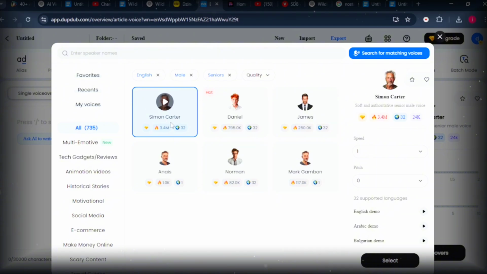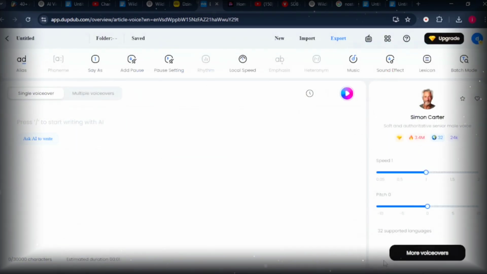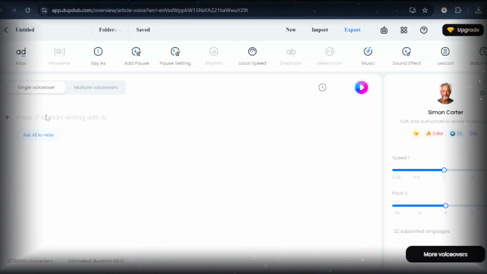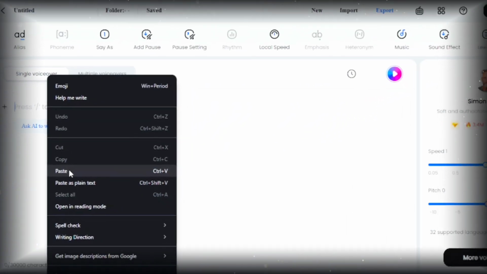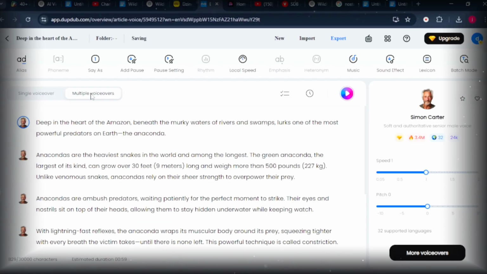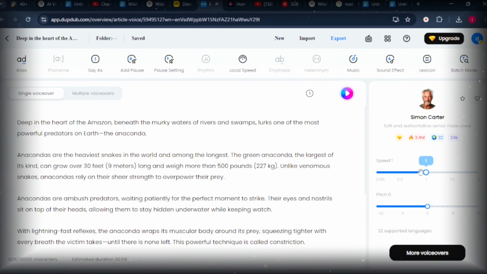I will select Simon Carter's voice, and from there, I will click on select. And from here, what I simply have to do is paste in my script that we had generated from ChatGPT. The second advantage is that you can add multiple voiceovers and generate everything at once. So I'll leave it to single voiceover. Here we can play with the speed of our voice. I'll leave it to default, and we can also play with the pitch of our voice by adjusting these buttons.